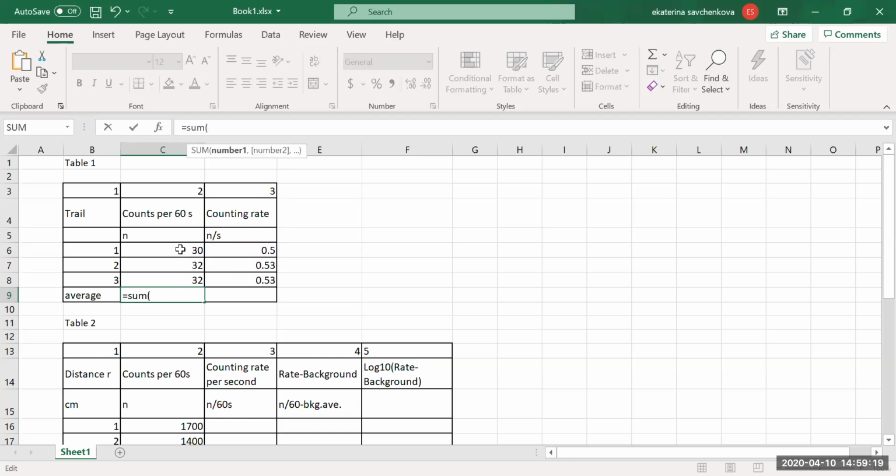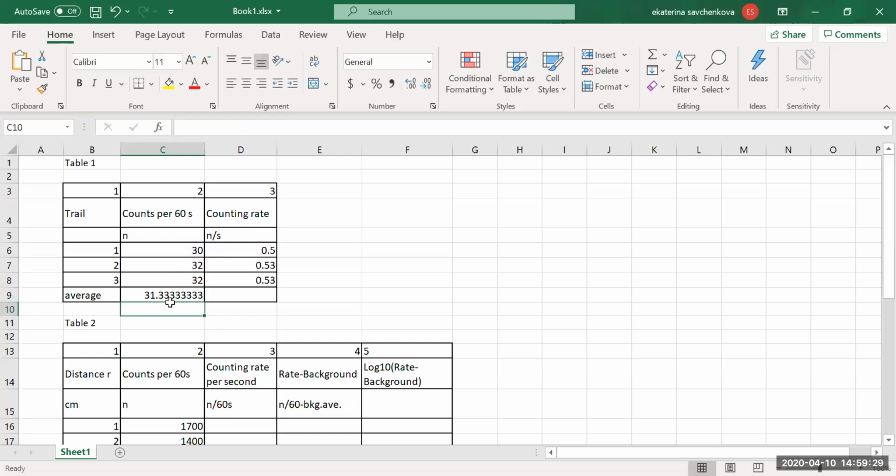Then I'm going to highlight the cells I want to add, and then I'm going to close parentheses. That's going to sum up all 3 numbers. Now I'll need to divide by 3, so I enter divide by 3, and that's my average. Now I'm going to repeat the formula over here.